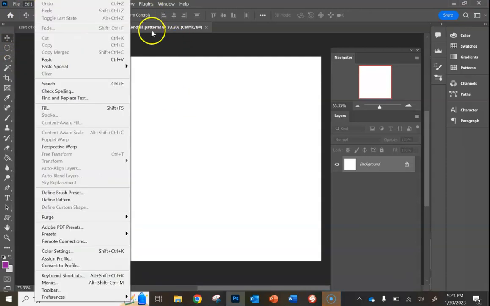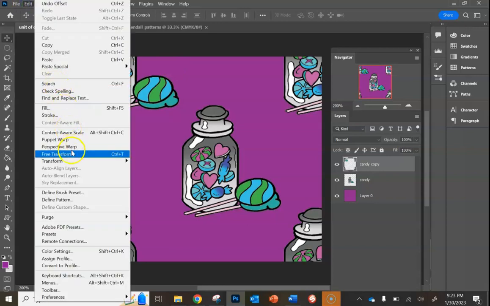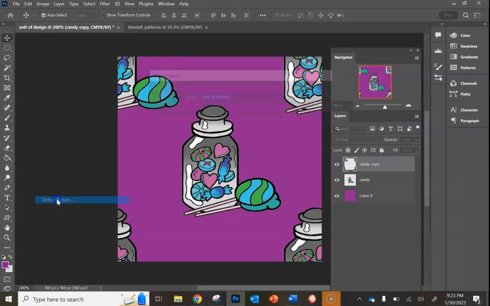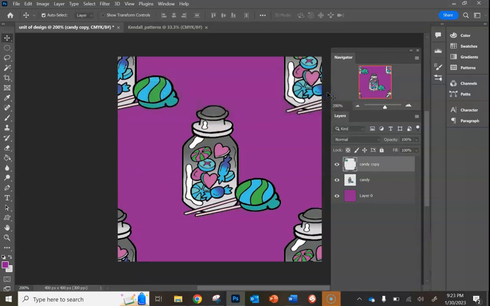Oh, sorry, I forgot a step. Go back to your other one. Okay, I forgot. We have to make it a pattern. So this is on step 10. Step 10, you need to go Edit, Define Pattern. You can title that whatever you want to call it. So maybe I call mine Candy, and then I click OK. Now the computer has memorized this to use as a pattern.